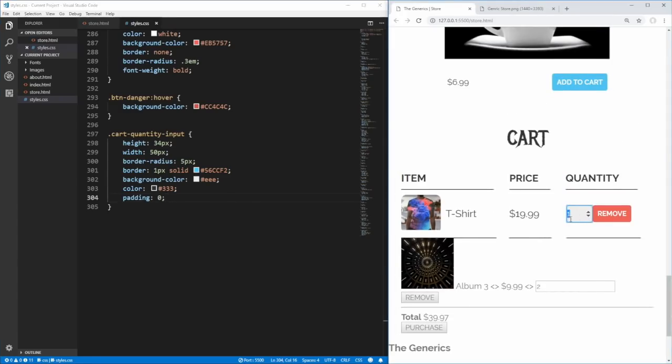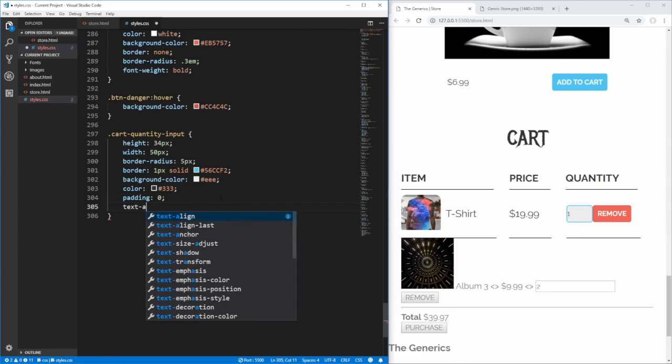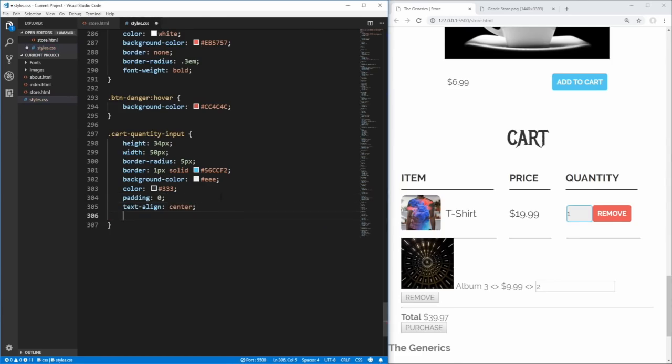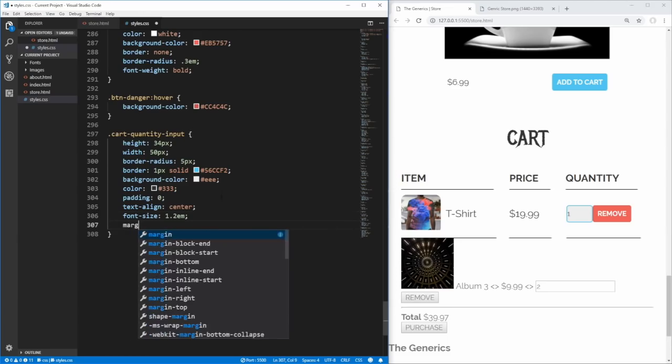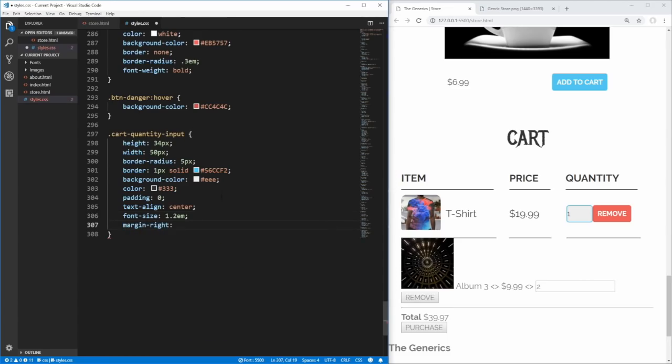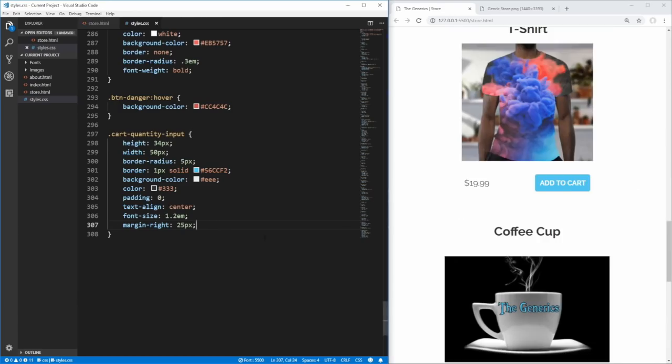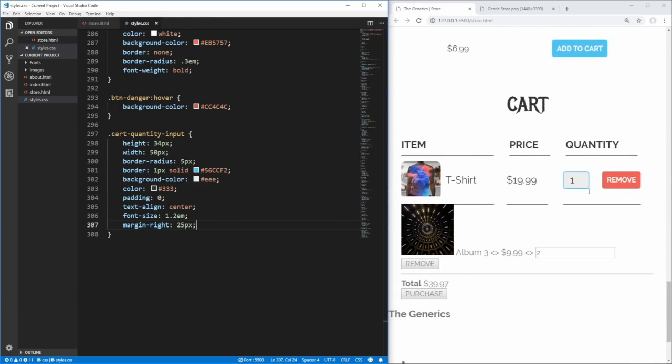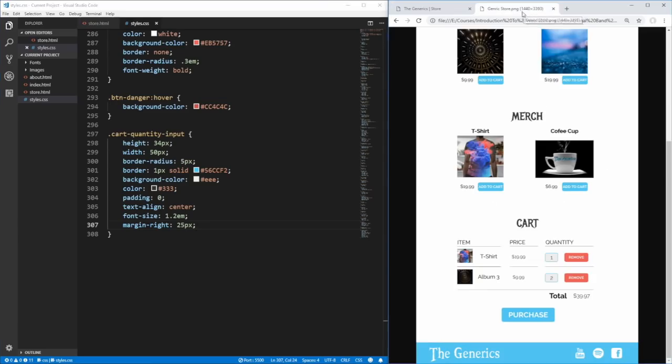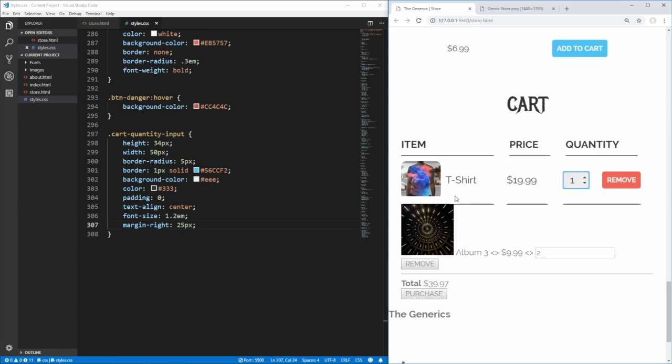We just want to move our text to the center and make it slightly bigger here. So we'll do text-align center, and we'll use a font size of 1.2 em to make our font slightly larger. And then lastly, let's use some margin on the right here, 25 pixels, in order to separate our input from our button. And if you save that, you see that now this looks a lot like our mockup over here for our button and input. And that's pretty much all we need to do in order to style our row properly.